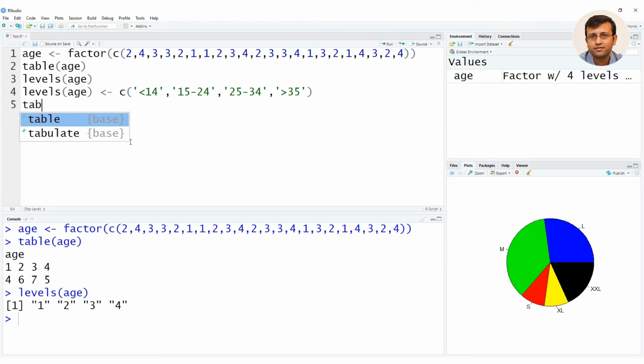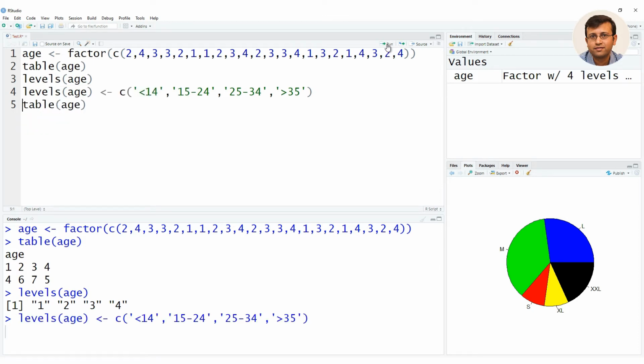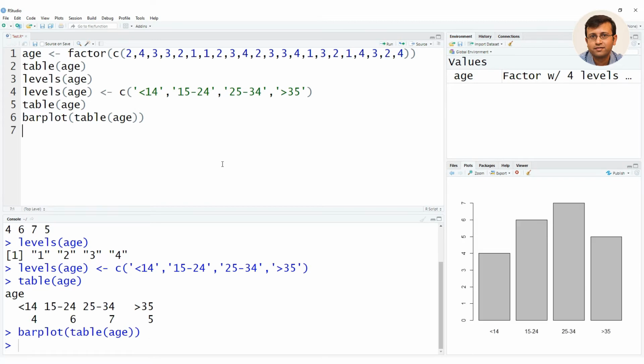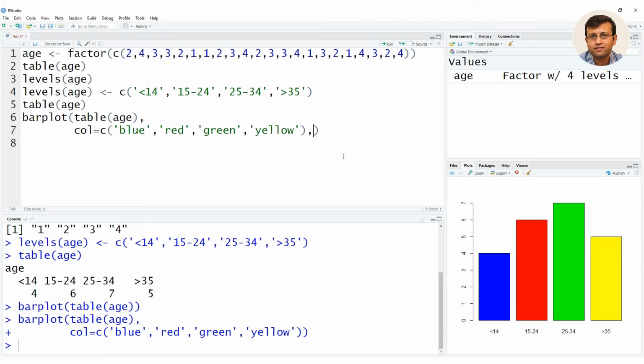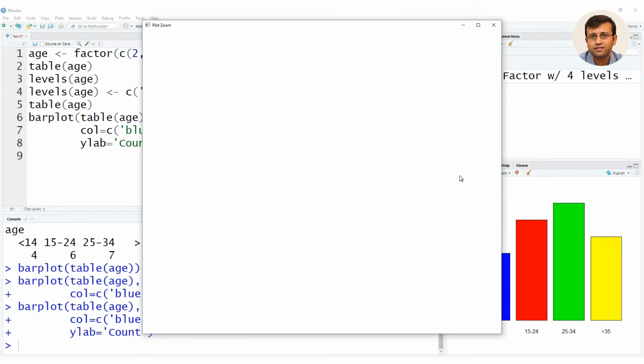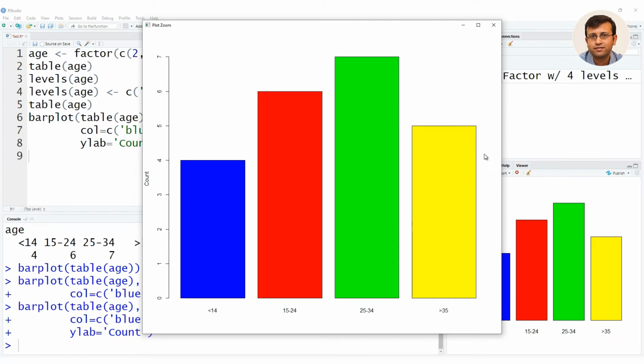We will now display the table function with age as the argument. When we execute the statement, you can find that the levels now represent the labeled values. We can now use the barplot function to graphically analyze the qualitative or categorical data. We can also customize the bar plots using the col parameter and ylab parameter. When we execute the statement, we get the following result.